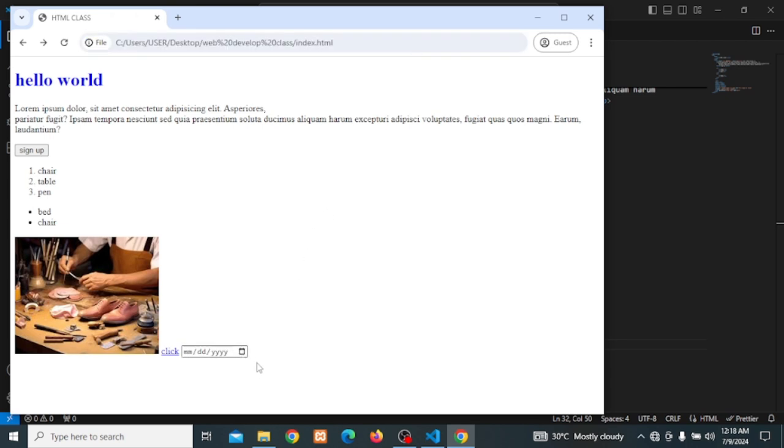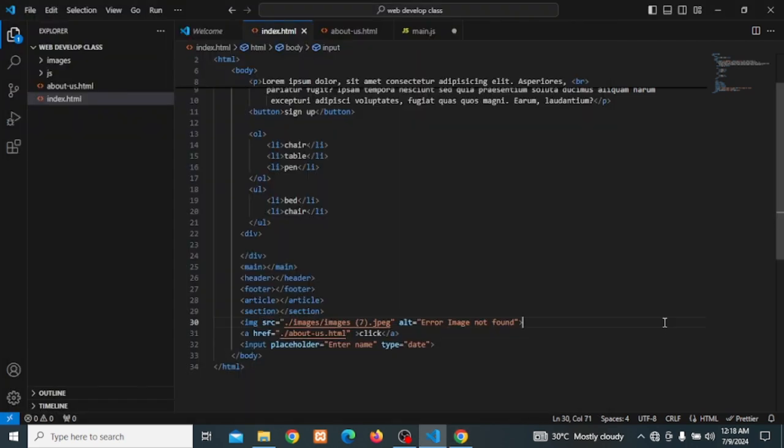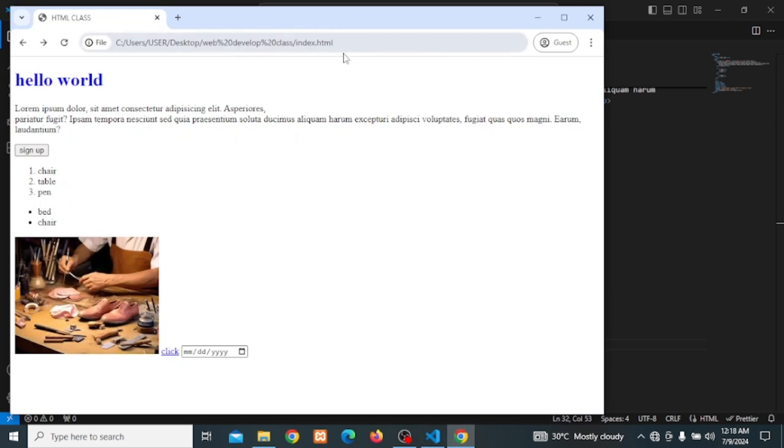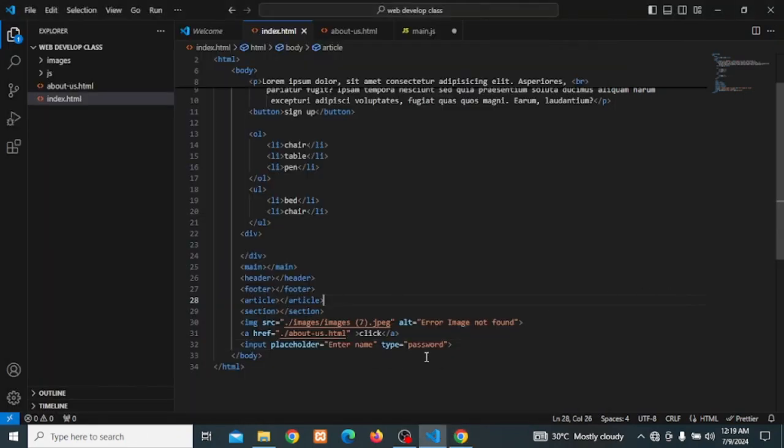So this input will record the date. I can make another one for time, and so on. So there are different types of inputs. We have an input for your password. So the type will be password. Now when I'm typing, you see what I'm typing is being hidden so that no other person can be able to see it.